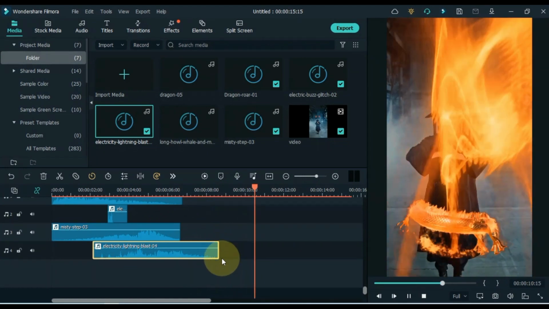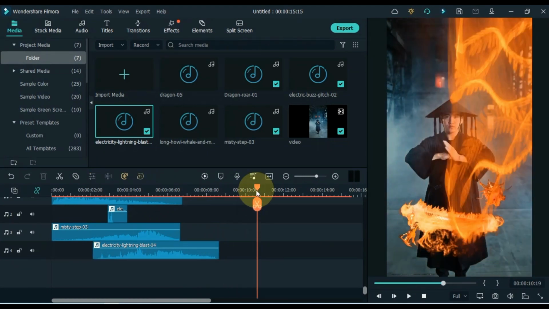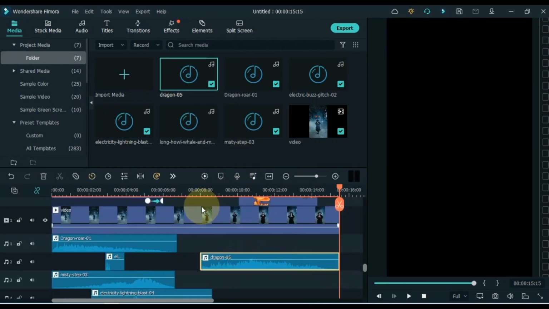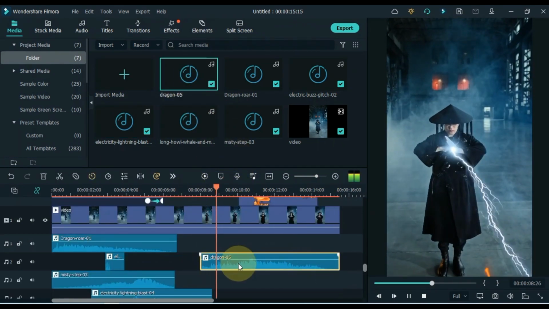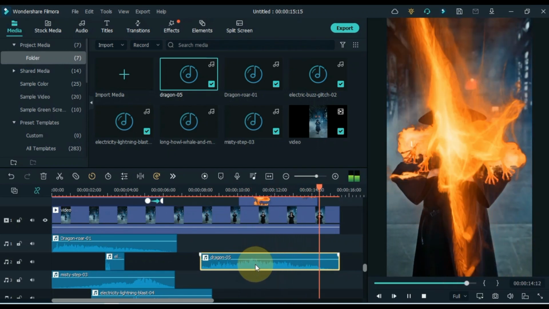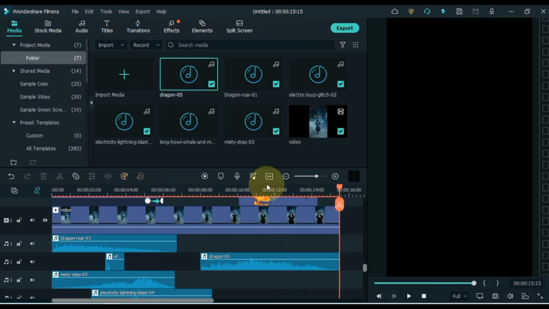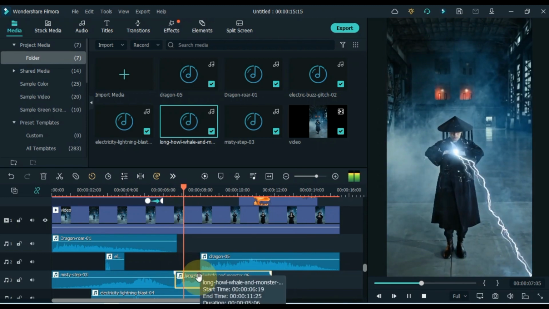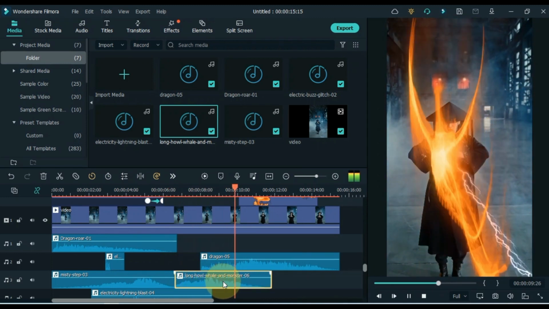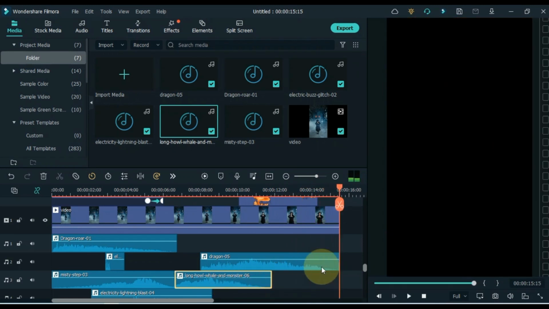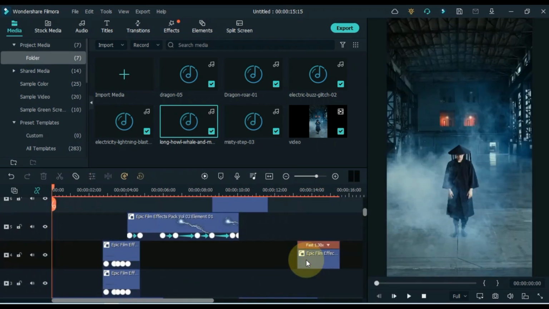As such, I add a corresponding sound effect to the background of each element, making our dragon effect even more perfect. Let's see its final preview.